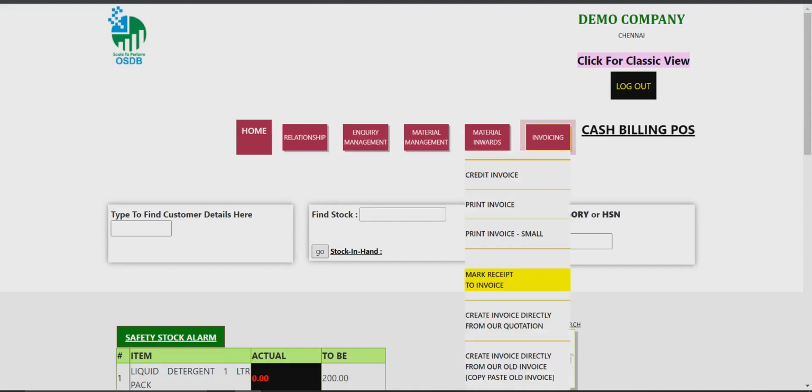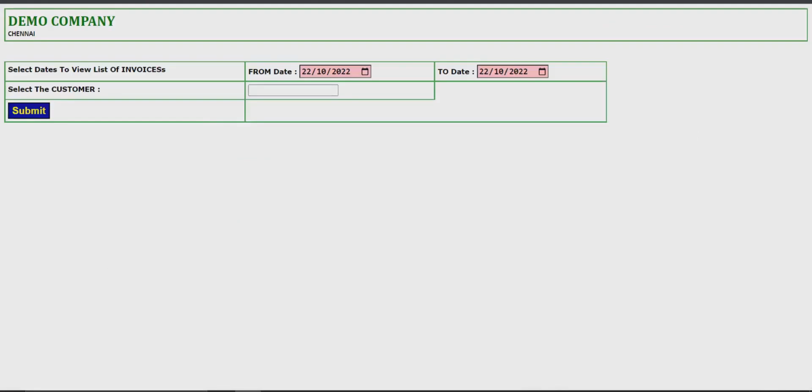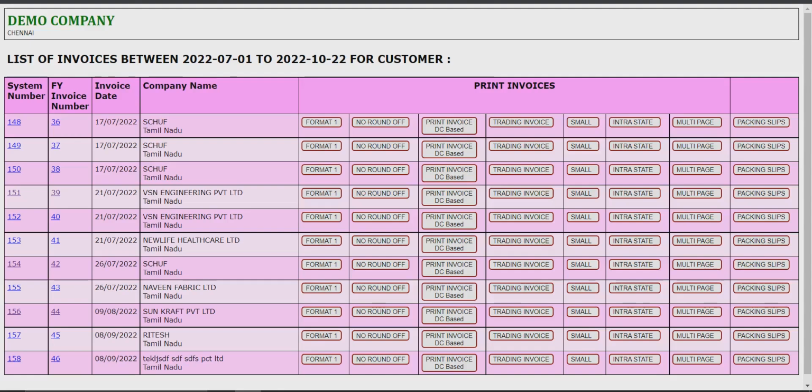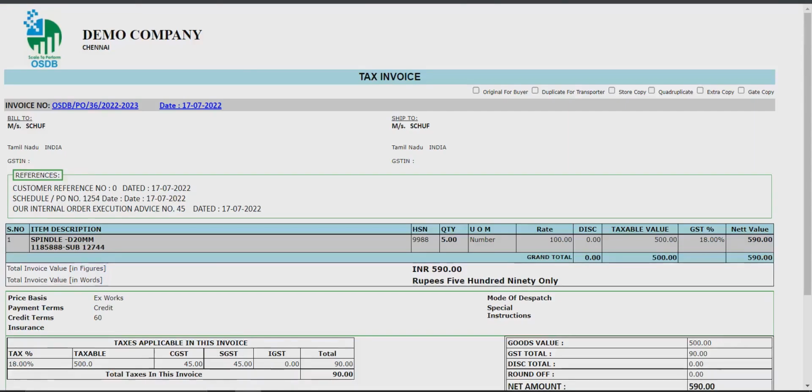For printing a tax invoice, go to Print Invoice. Select the From Date and To Date. By this you will get all the invoices in that date range. You can print the invoice in various formats that are suitable to you.